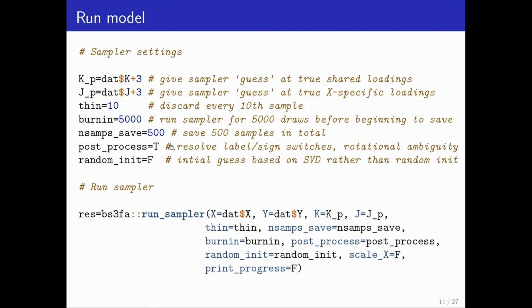And then this post-process command here is telling the model that I want to run Evan's really cool rotational and sign ambiguity correction at the end of my sampler. So what that does is it makes all of the lambda matrices live in the same rotational space, and it fixes any label or sign switches. And then finally, I'm going to initialize my model parameters based on the singular value decomposition rather than just a random initialization. And it doesn't really matter what you set that to. I just thought I'd note which choice I made.